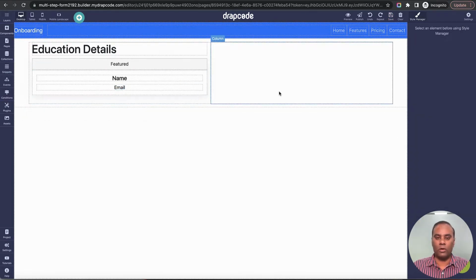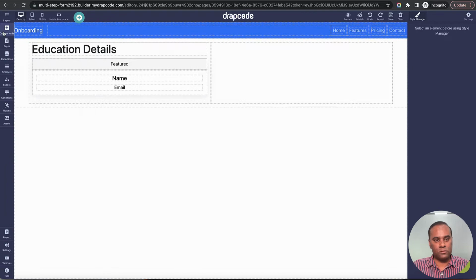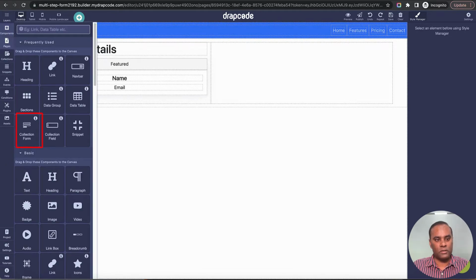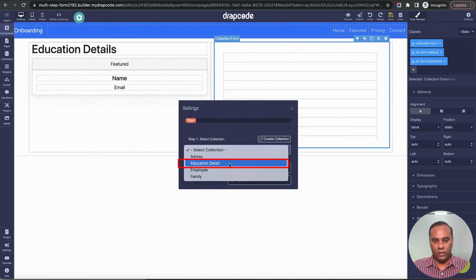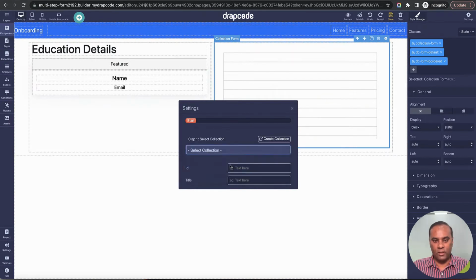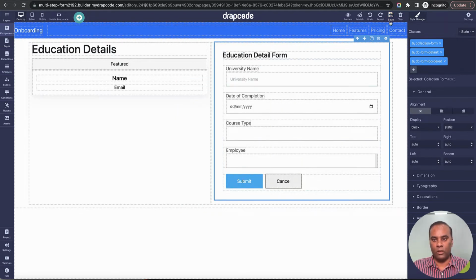Now let's create a form to add the family members. Okay, so this was education. So let's create a form to create the education. So I'll drop a collection form and I'll say education details. Okay, we have not created an event. We'll create an event and we'll come back here. And let's say I also want to display the education which he is adding somewhere on the page, so that we know what all has been added.